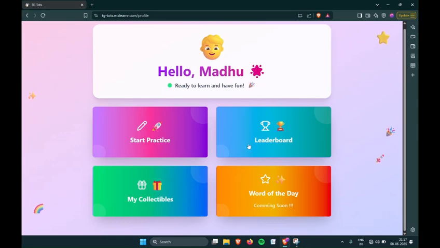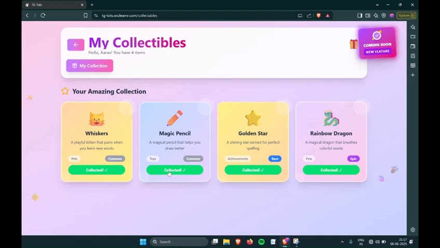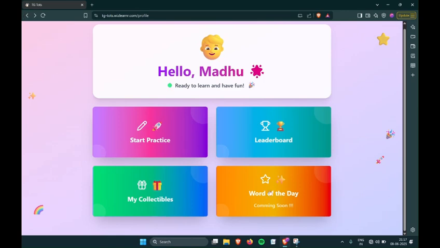There's a gamification option with a leaderboard showing the top 3 students in the class depending upon the words they have practiced. There are also collectibles, which are basically rewards that a student will get. And word of the day is another feature which we will be coming up with soon. Okay, so let's start practice.